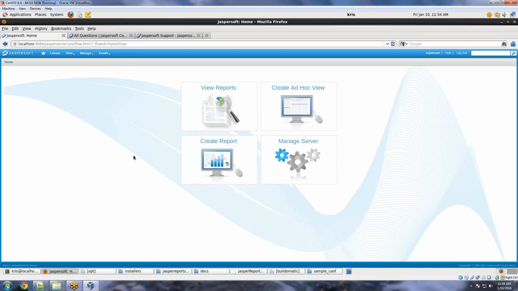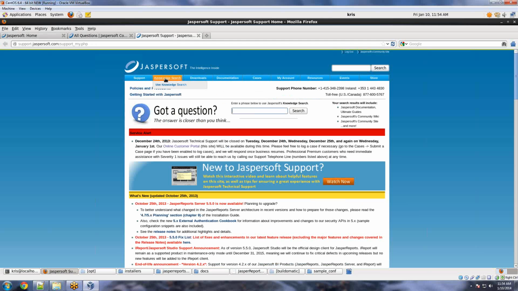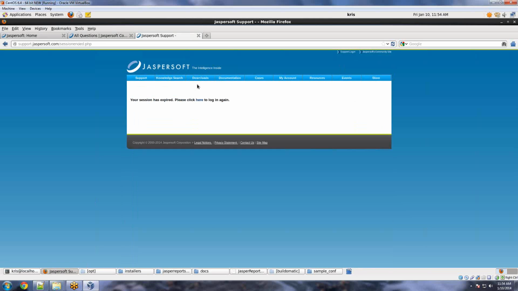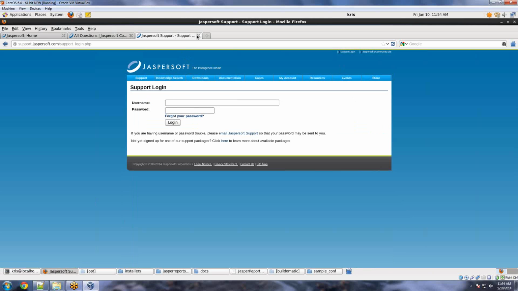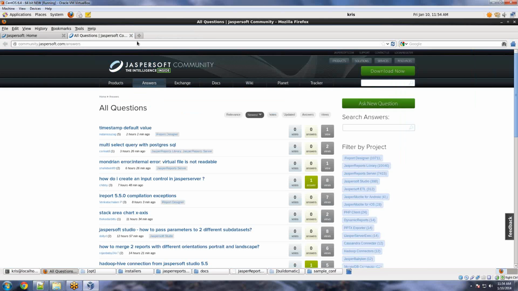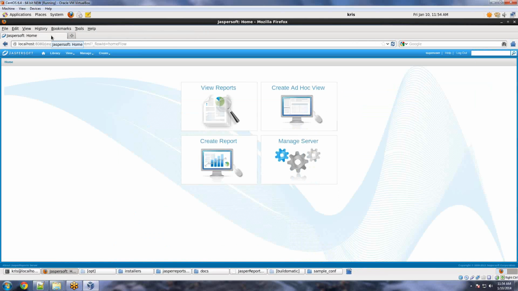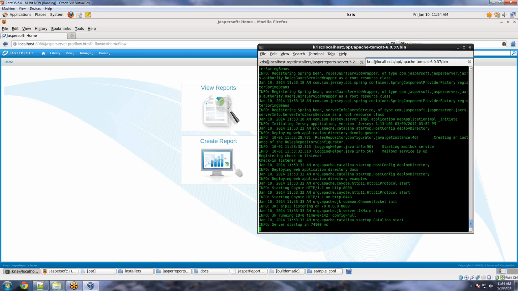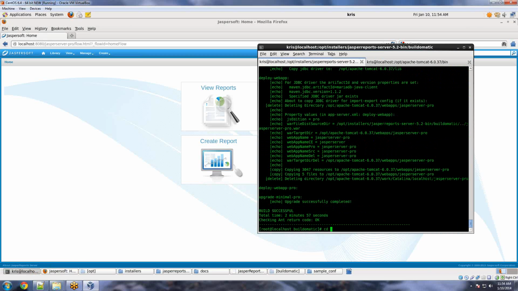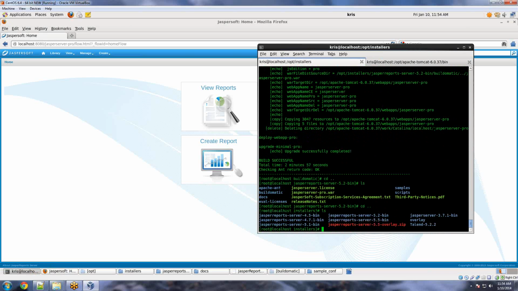Okay, so the next piece is the overlay installer. Let's see if I'm still logged in here. Well, in any case, the overlay installer can be downloaded from the support portal under the JasperReports Server downloads. It's an overlay zip file, which I will show you. I think I still have it. Yep. So this is the file that you'll get. Once you extract it, it's going to be this overlay folder.